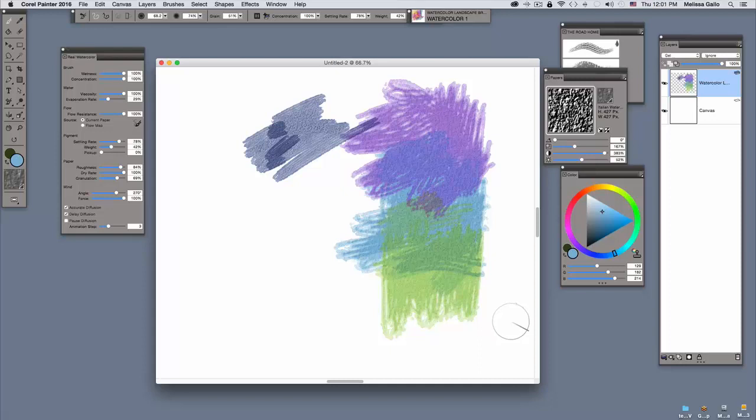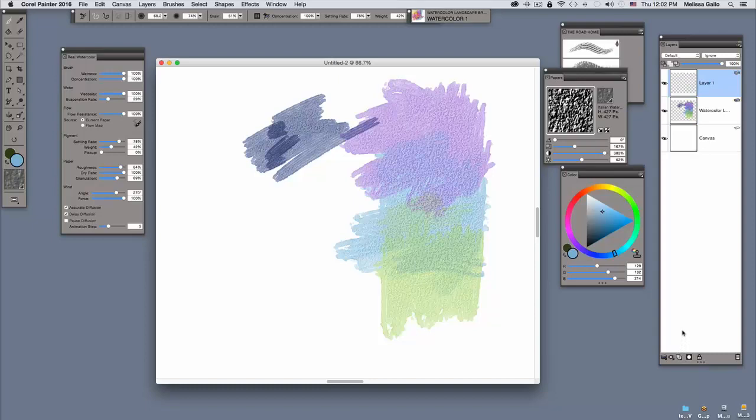And this is a great way to create a very loose underpainting, but still suggestive of the values that you're going to find in the image. Now, on top of that, I will now add a regular layer, and I will just start painting with my digital pastel.